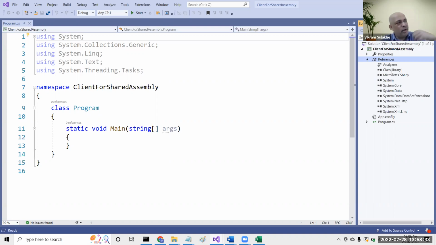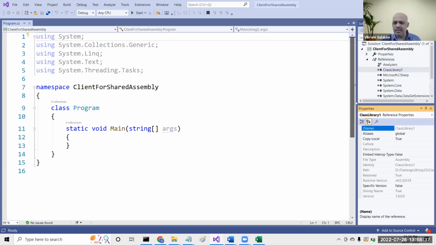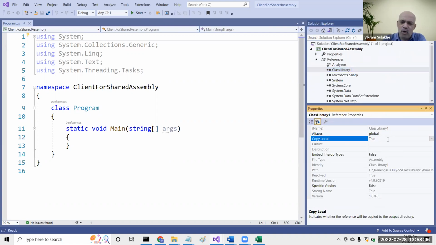But I don't need that file to run. So I'm going to go into the properties for this. For which one? Properties for this class library 1. I'm going to go into that, and there's an option here which says copy local, which I'll make false. So copy local says what? Whether you want a copy of that in your current folder or not.